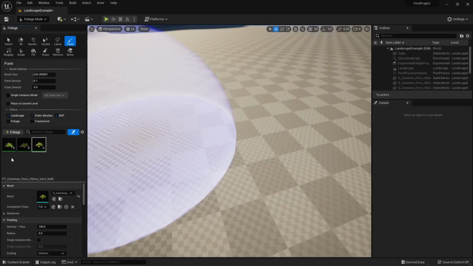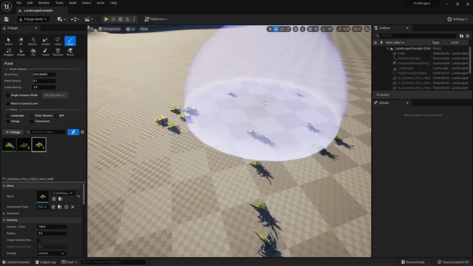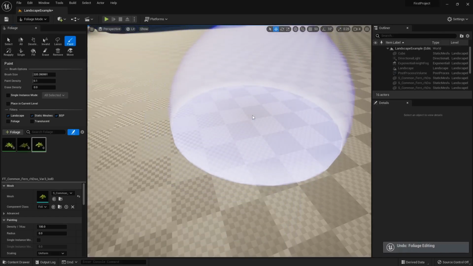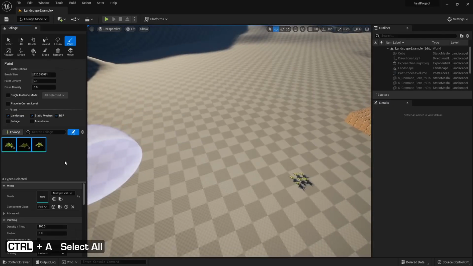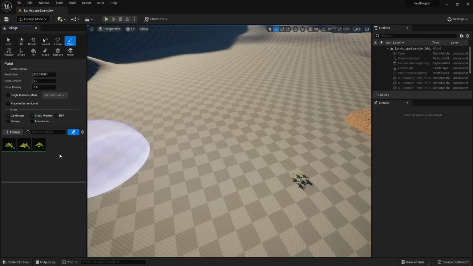And now we're only going to paint this one and this one. So if you want to quickly select all the foliage types, then you can press Ctrl and A to select all. So in Unreal Engine, Ctrl A is select all. And then in the top left hand corner, you can uncheck it to uncheck them all, and then check it again to check them all. So that's a nice shortcut.